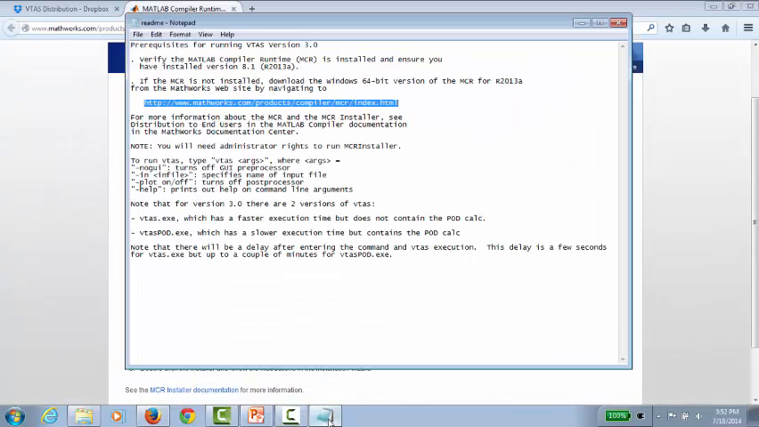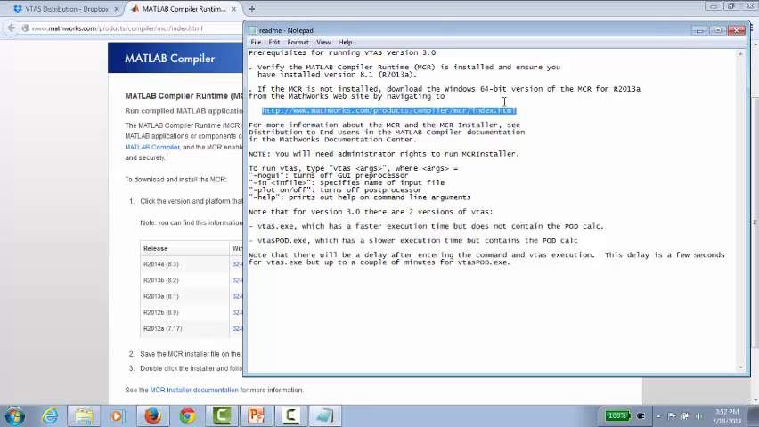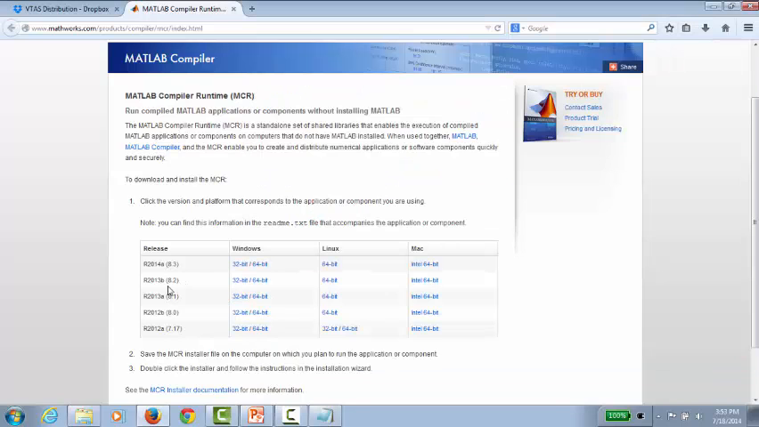Now if you notice here, there's a number of different versions, and this one requires R2013A. So you grab this R2013A 8.1 right here and download it and install it. I don't need to do that for this computer since I already have MATLAB installed. So you would download and install this. It's a free download, and then you would be ready to roll.